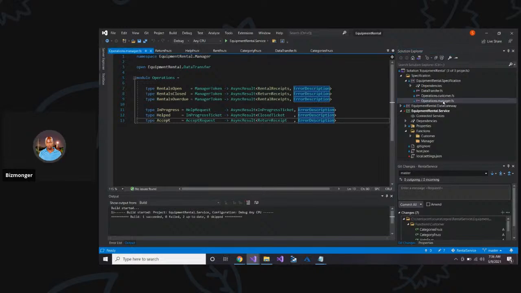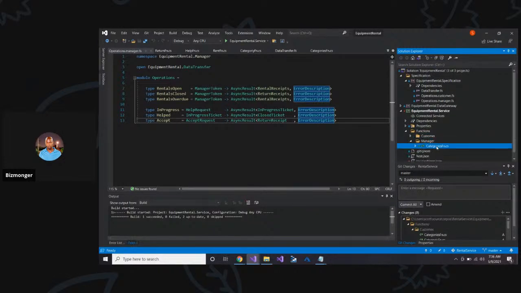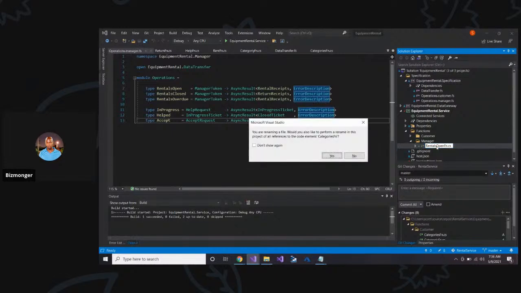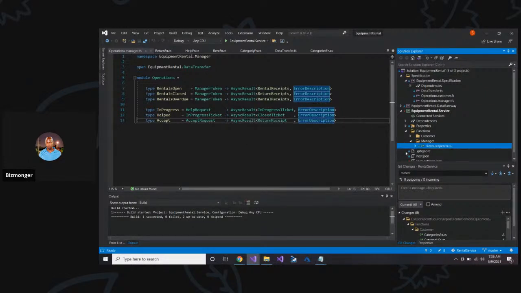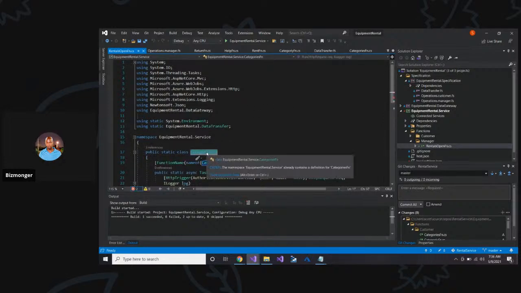So the manager has 6 functions. So the manager has a, copy this, throw it inside our manager folder. And it is rentals open function. No. All right, so this is rentals open function.